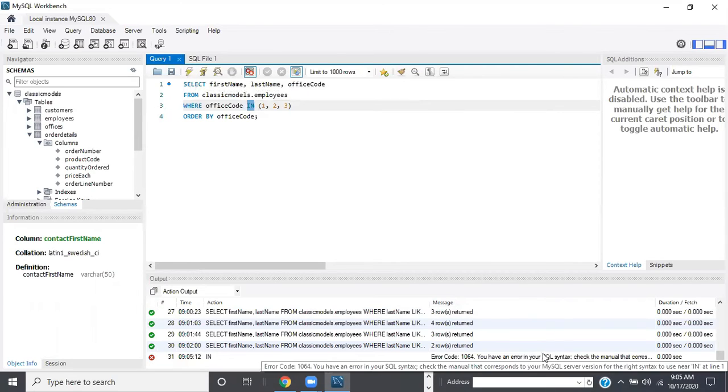And looks like we have an error. If you look down at the bottom, if you're using MySQL Workbench, off to the right, it says error code 1064. You have an error in your SQL syntax. Check the manual. So where office code is in that, order by office code, employees table, office code. So my SQL looks correct. I have the where clause, office code in 1, 2, 3, order by.